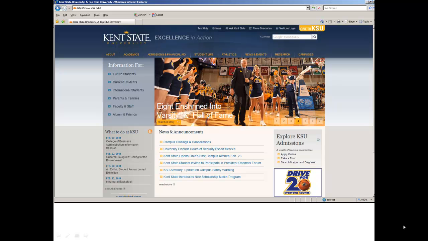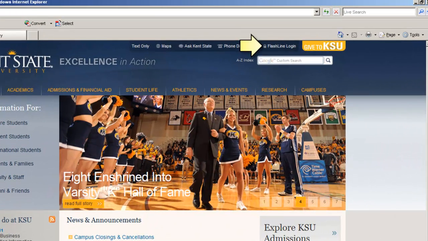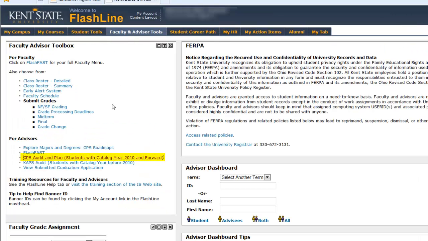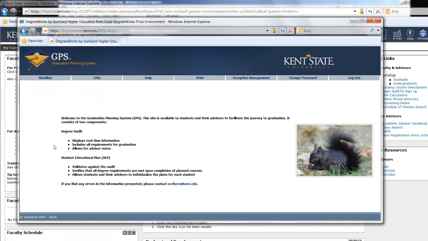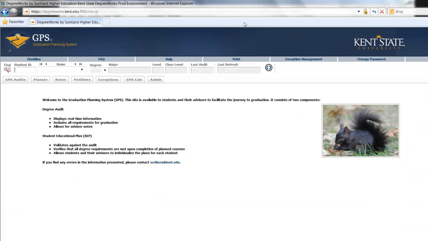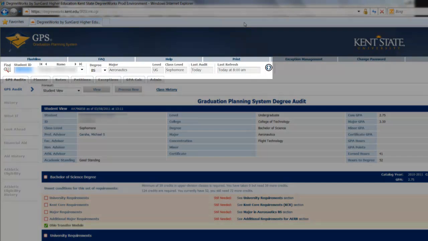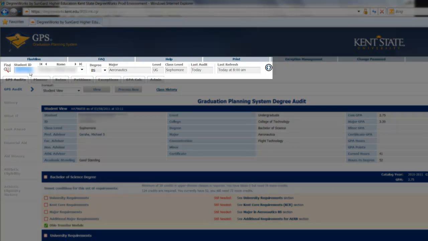When you log into Flashline, click on the Faculty and Advisor Tool tab, then choose the GPS Audit link. The first screen you'll see is the GPS Audit homepage. When you enter a student ID, a degree audit will appear. The top section shows the student's name, ID number, degree, and major.